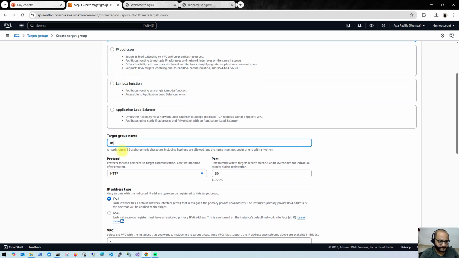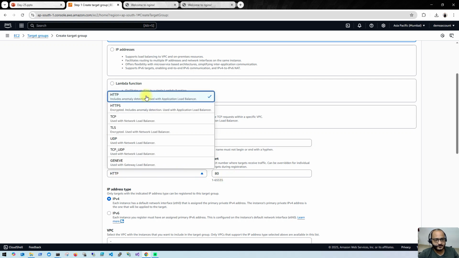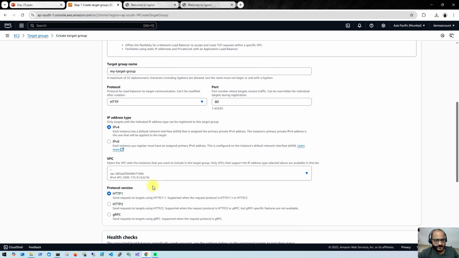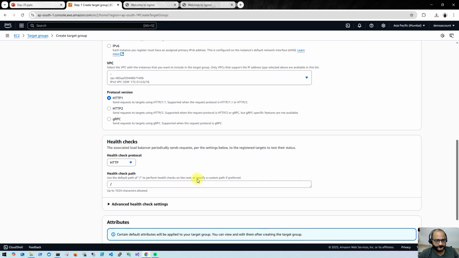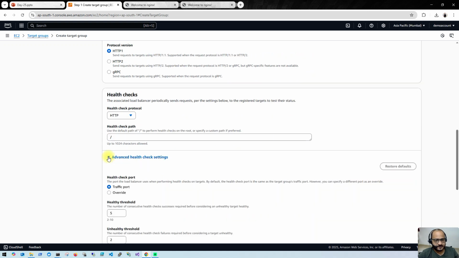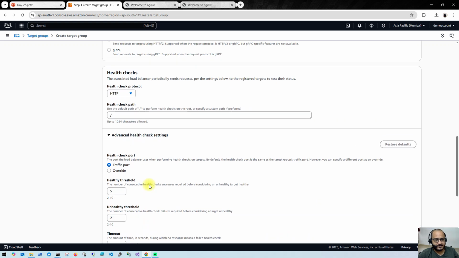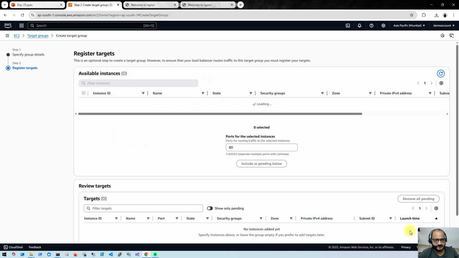So let me give a name, my target group, and for protocol we will use HTTP because we are running our nginx web application on port 80. If you have other ones, you can choose the protocol from here, and similarly you can specify the port range. And in VPC we have only one virtual private cloud, so that is fine. For health check protocol I'll use HTTP. If you have HTTPS, you can select that. And in advanced, let's see if we have to do anything. Okay, I will leave everything default. So let me click on next.